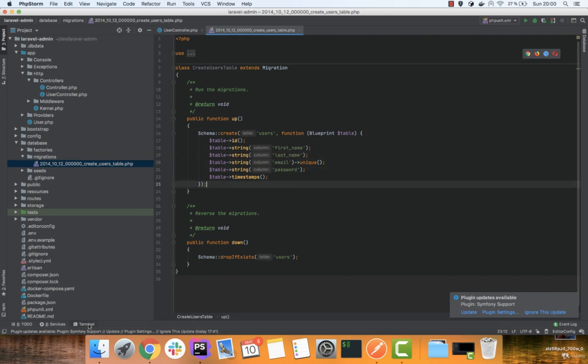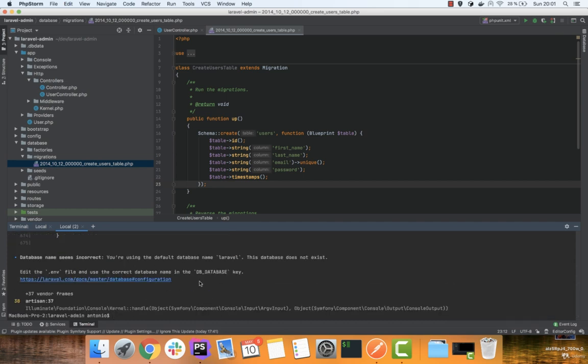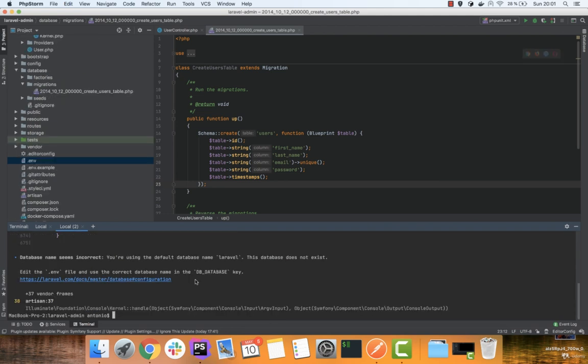Now let's run the migration. To run the migration, we have to run php artisan migrate. As we can see, we have an error because we cannot connect to the database. The reason is that when I run the command, Laravel is trying to connect to my local database, but we want to connect to the Docker database.